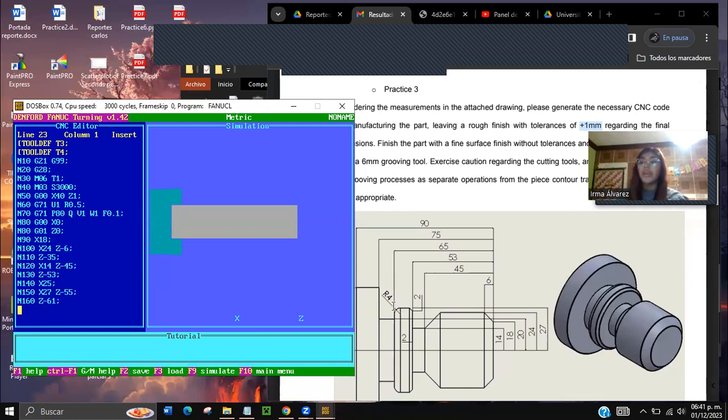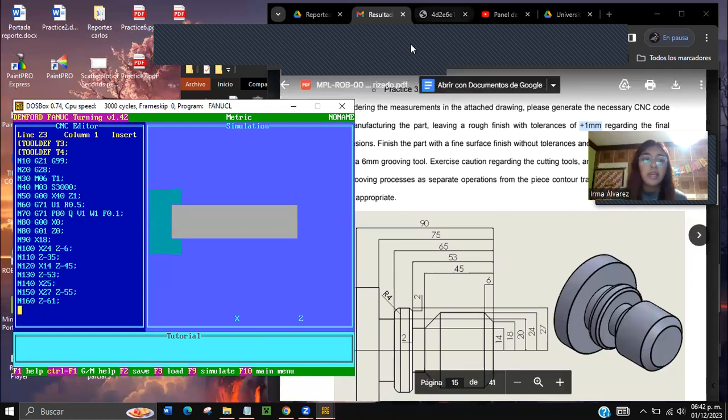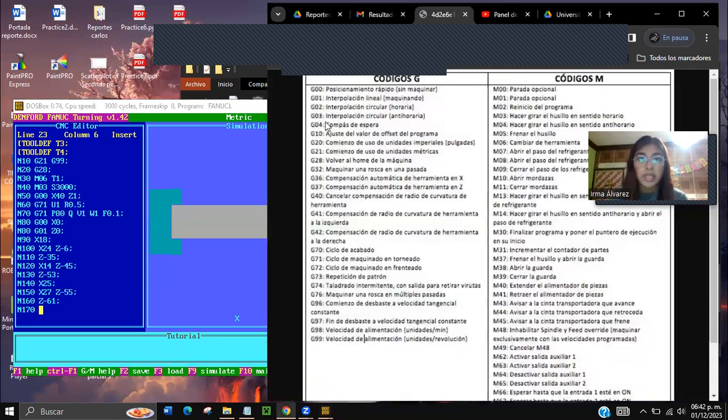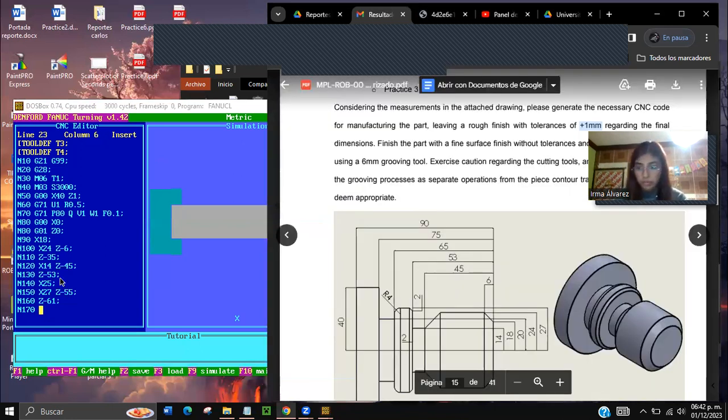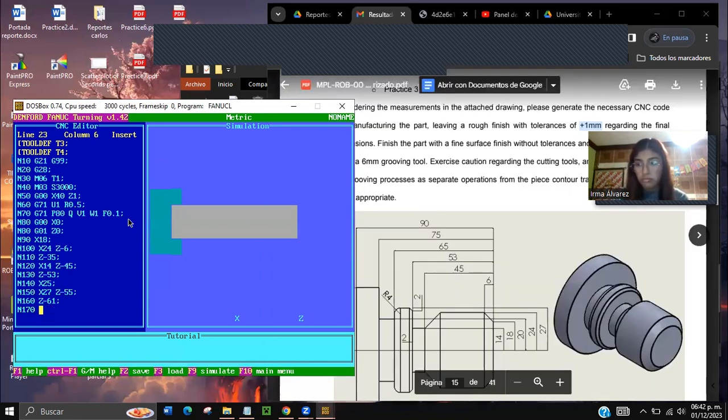And here we already have a radius. The radius is counterclockwise. And in this part, we're going to use the code for that. That is the counterclockwise code, G03.